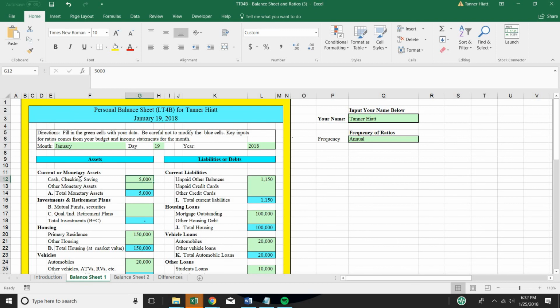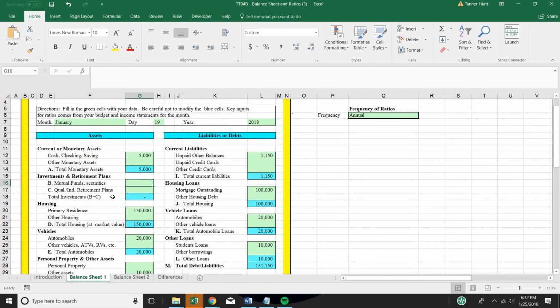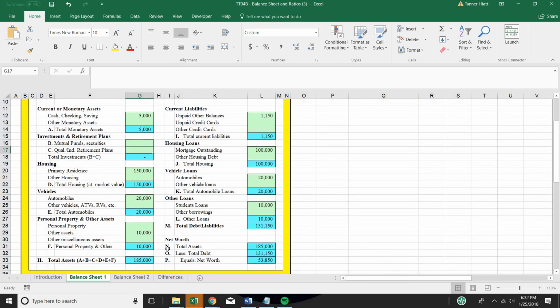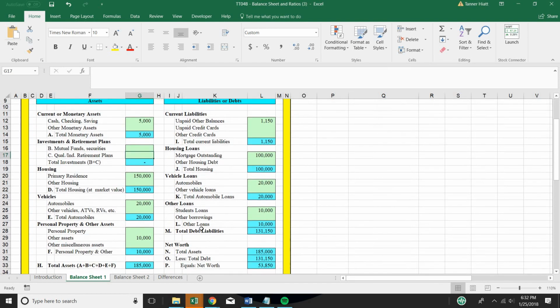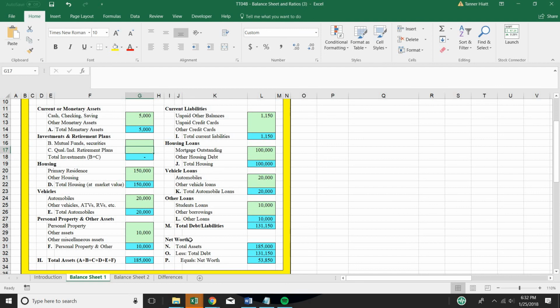Basically, we're accounting for how many assets we have. So total cash, checking, savings that we have in the bank, or cash in hand, we total that up and put that amount there. Any other assets we put here. Investments like stocks and securities we put here. Housing, vehicle, and so on. And then liabilities or debts, we fill out all the cells that we need to here, and it'll all total up down here in the net worth section.